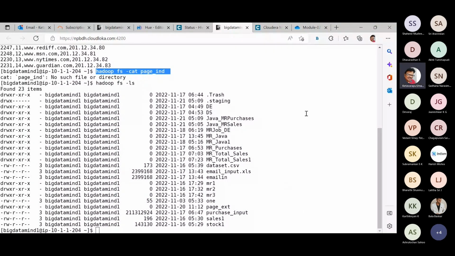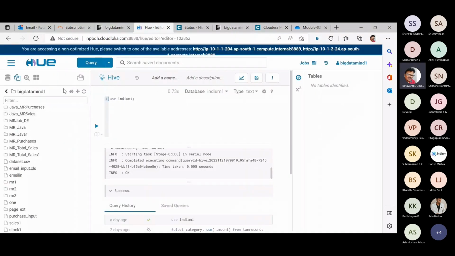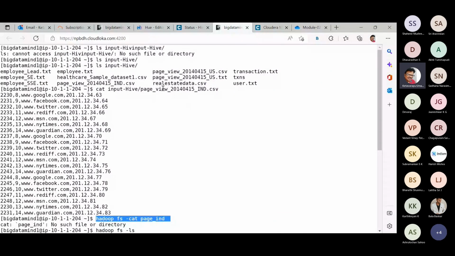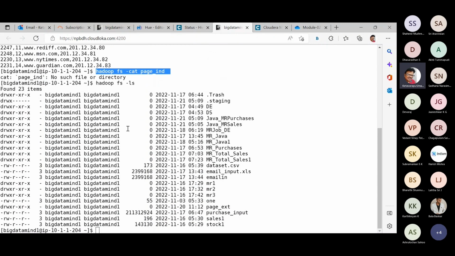So what could be the reason, friends? Because if you observe, after running this particular page_ind load, we cannot get page_ind. There is no such file. Whereas in the local file system, both India.csv and US.csv page view statistics were there. But we did not get page_ind because it says no such file or directory. Is there any thought coming to your mind, friends?